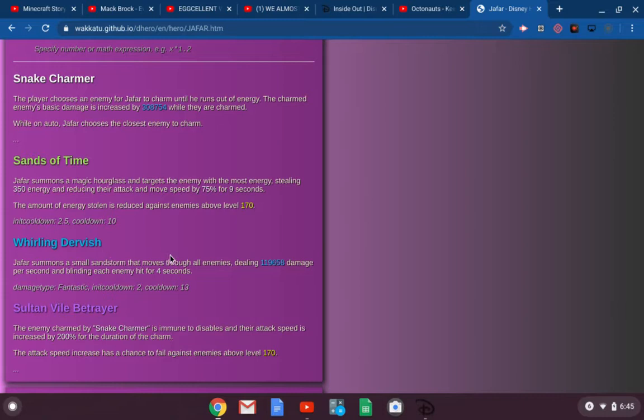So yeah, he uses Sandstorm to move through all enemies. It's going to pass through him. He's going to do that much damage. Wait, that's a lot of damage. Oh, per second, man, that's insane. And then blinding them for 7 seconds. Yeah, there we go. So this is the purple skill.